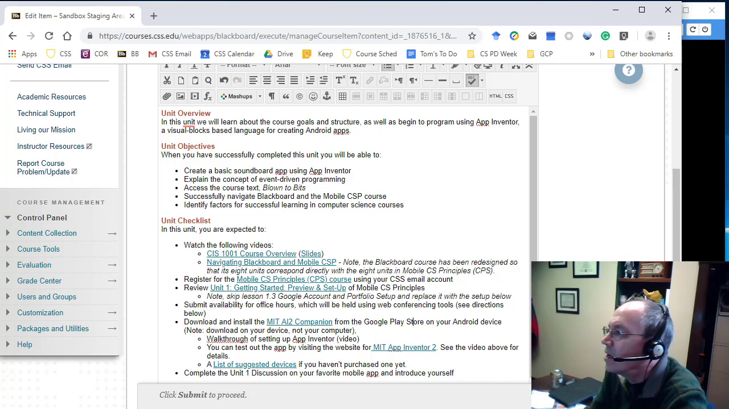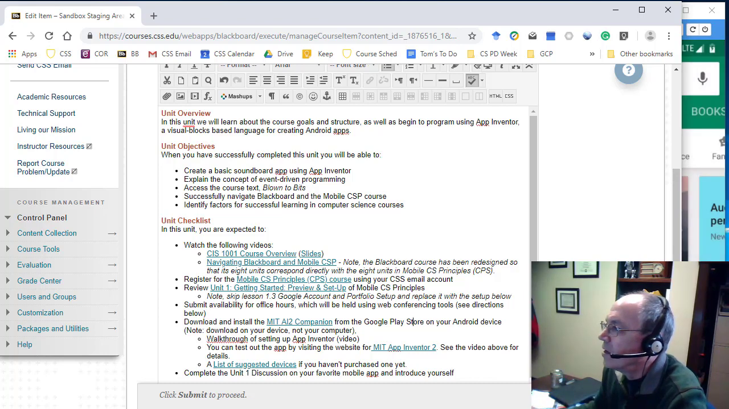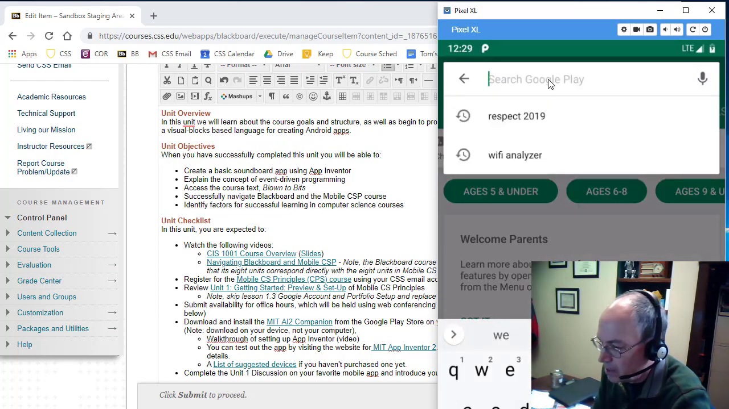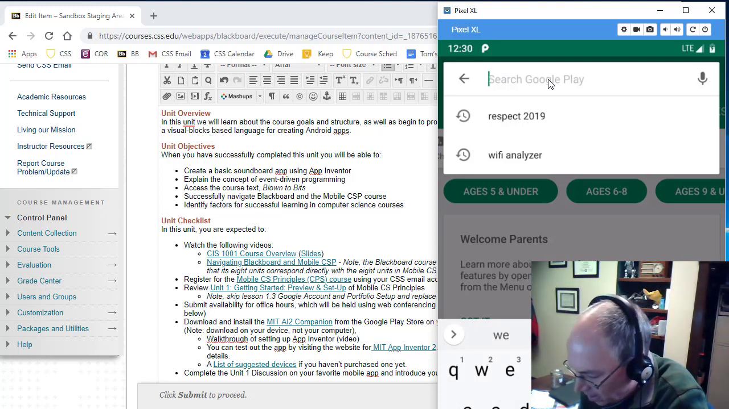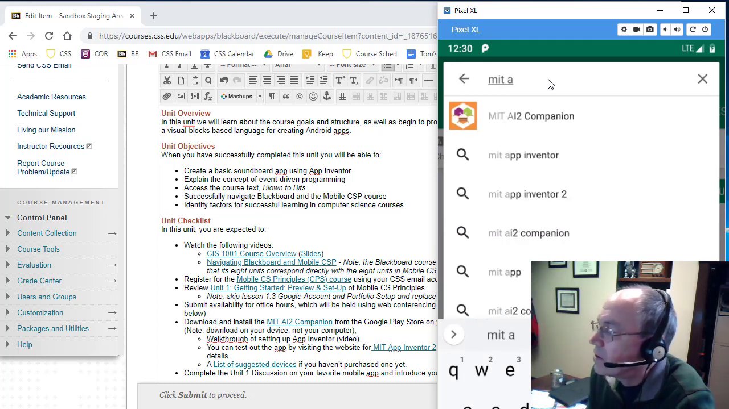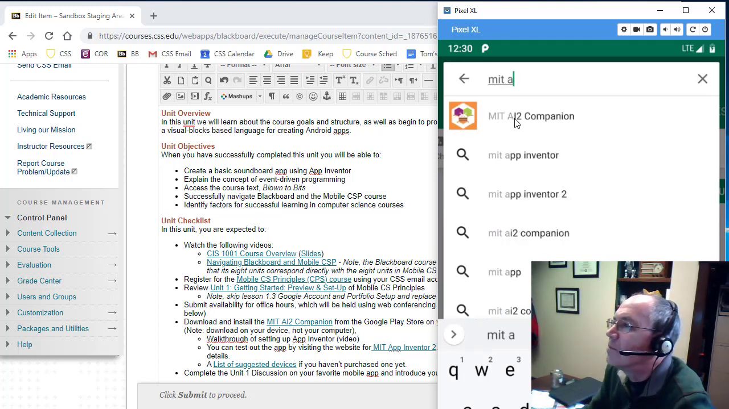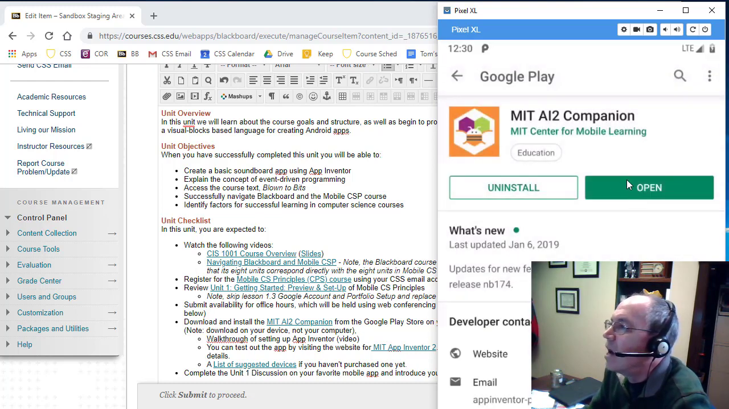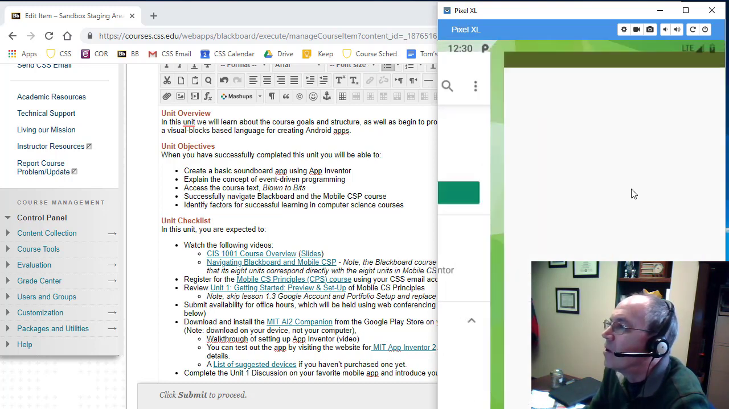So I'm mirroring my Android device here on the screen. Let me get it up and running. I'm in the Google Play Store, and I'm going to search for MIT App Inventor. Once I just start typing that, it comes up right away. MIT App Companion there. I'm going to click on that. Now, normally I'd install it here and then open it up. I've already installed it, so it just says open. So you would hit install to get it set up. So I'm just going to open it up.